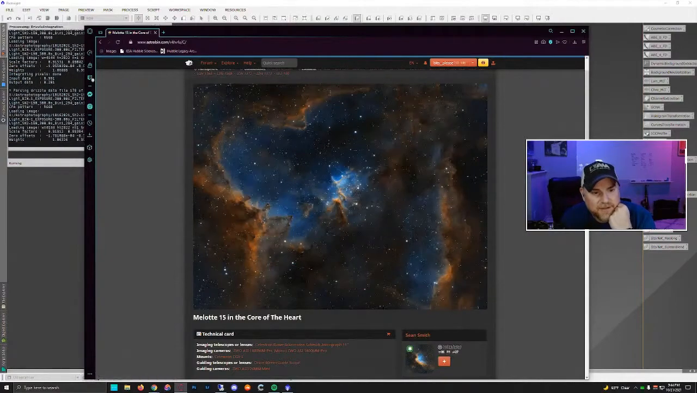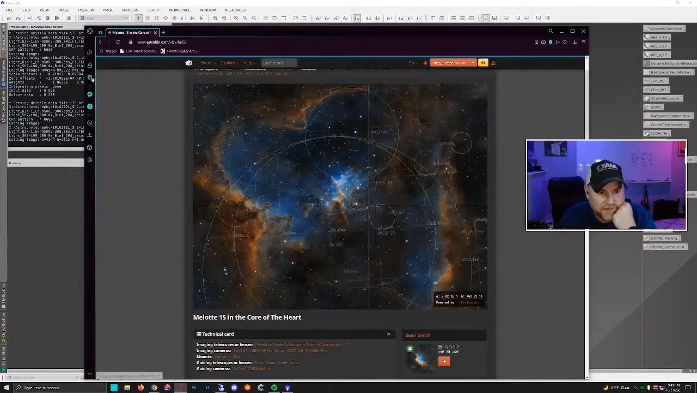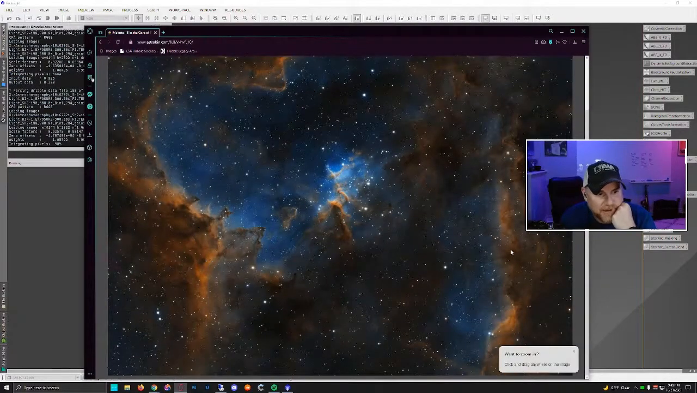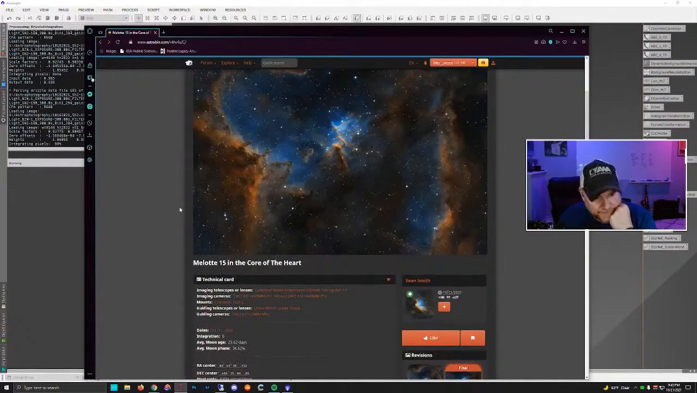And also, how much do we like or not like the hover over for all the annotations? At least it's not in this version. I don't want to zoom in, I just want to move it. That's cool, lots of good detail in there. 11-inch RASA.